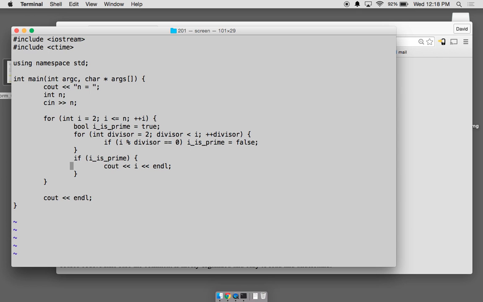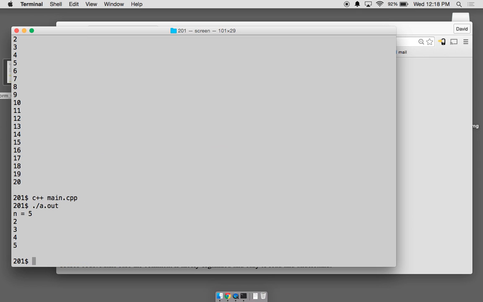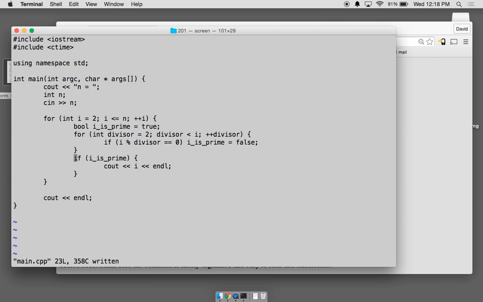All right. So that's it. I think that's all the code we need right there. All right, now for 5, we should print 2, 3, 5, right? 2, 3, 5. What about 20? We'll just check it. 2, 3, 5, 7, 11, 13, 17, 19, that looks good. So we got that. This was lab 3.